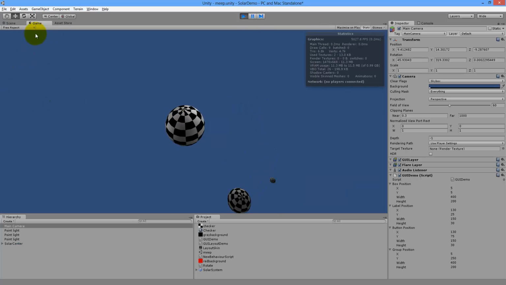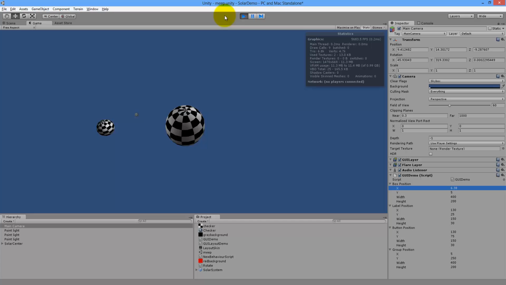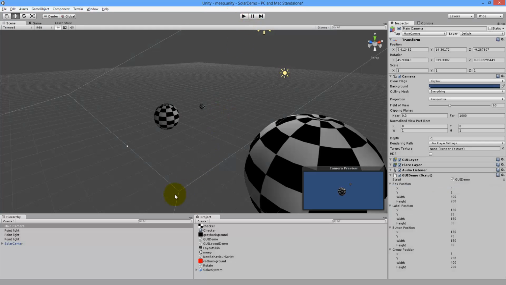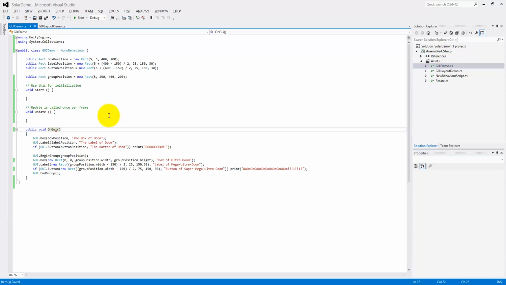Nothing is showing up now. Code's still there, and I can still tweak my positions, but nothing's going to show up. So if you have a scripting component attached to a game object, the GUI is not showing up, first thing you should check is, did I name my method correctly?